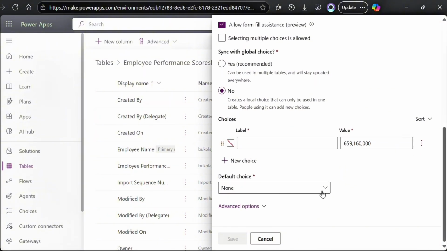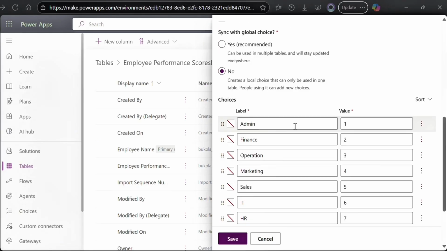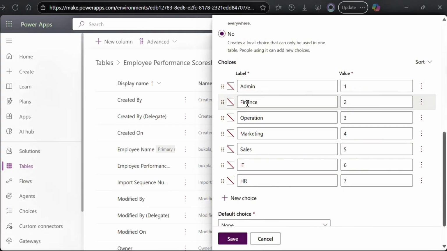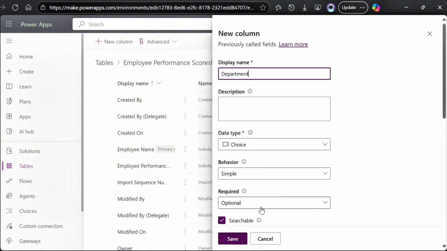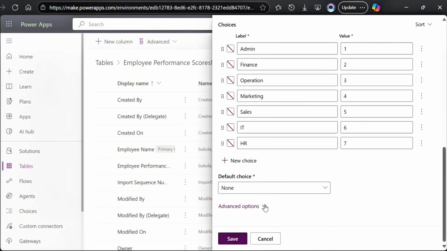For default choice, I would say no, and I'll go ahead and start inputting the different option sets for the choice column. So I've gone ahead to define the option sets for this choice column, and we have the different options for the department available: admin, finance, operation, marketing, sales, IT, HR, and the values as well. I'll go ahead and save this.